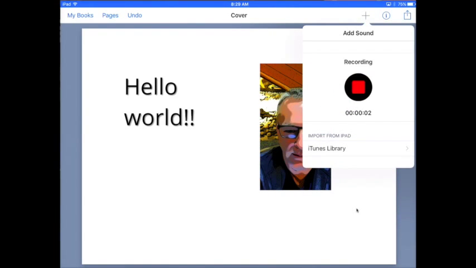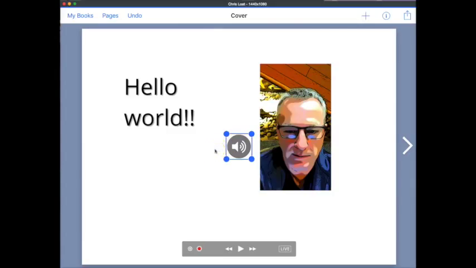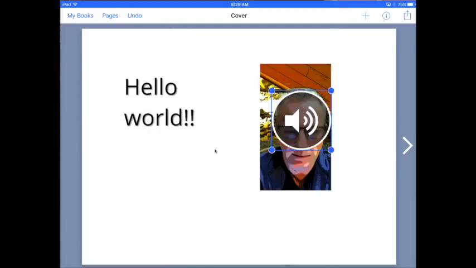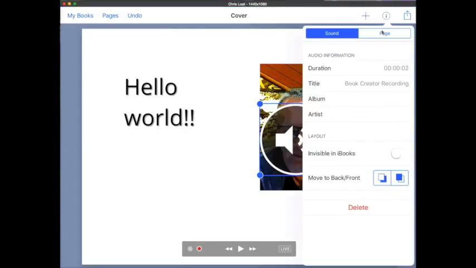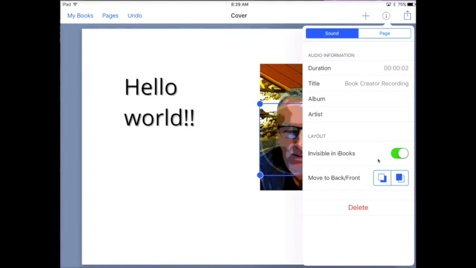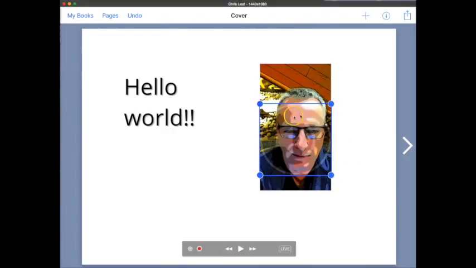Hello world. Now a really neat thing with this is I can move this sound button over top of my head. So in a book this could be invisible, and to do that I select my sound button, go up to the I, and down here it says invisible in iBooks. I select that, and now you can see it's sort of more like a watermark image.